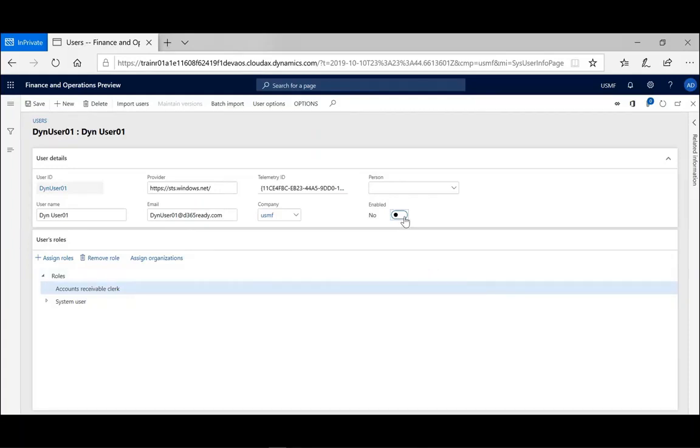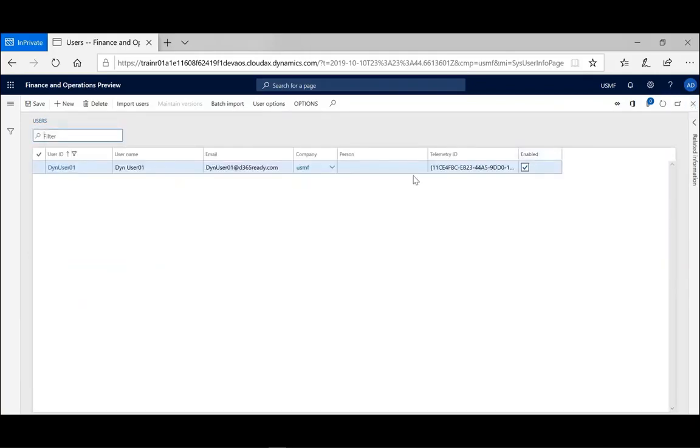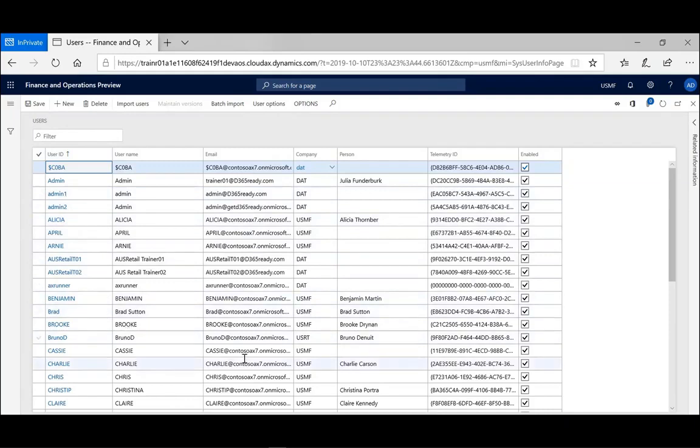For my demo, I click Enable and save, close. So if I refresh that, and remove the filter by clicking clear, it will list all the users in my environment. This is how to import a user and assign a security role.